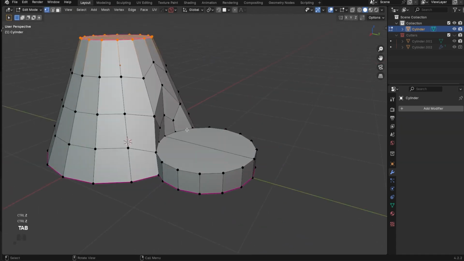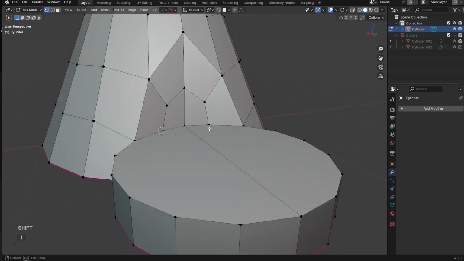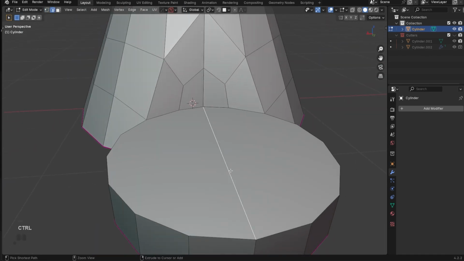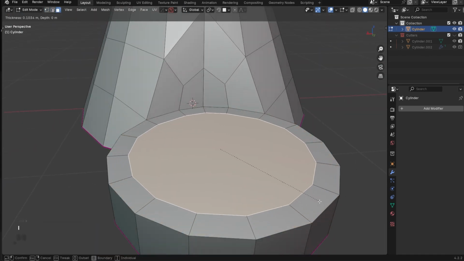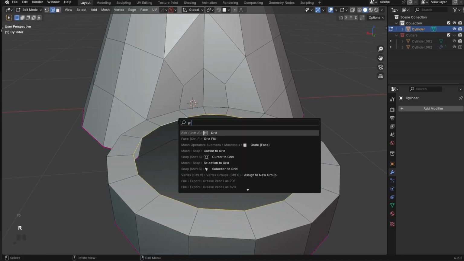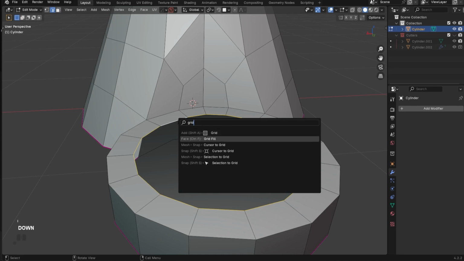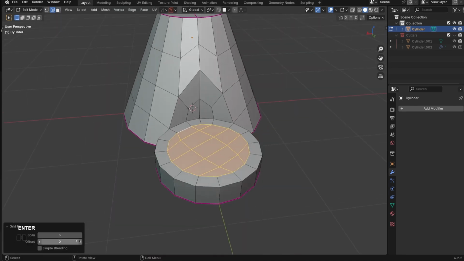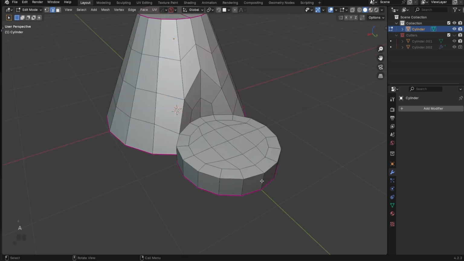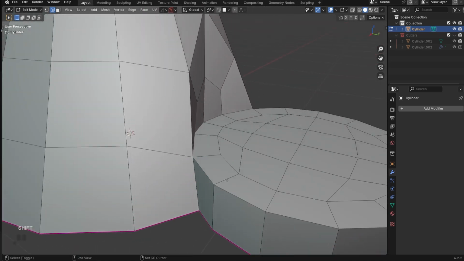All right. Awesome. So let's make sure we don't have any problematic n-gons or anything. Obviously we do right here. We're just going to inset this, delete the face, and then we can just run a grid fill. We'll just search for that with the F3 key. Just rotate that a bit. You can also do simple blending, change the span, however you want to do that. And that looks pretty good.